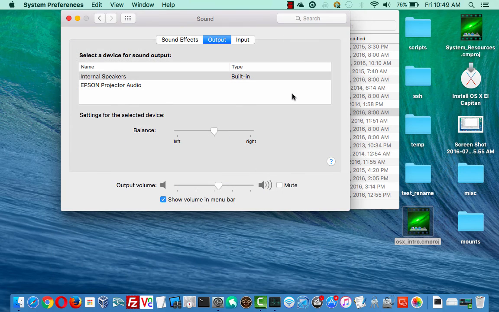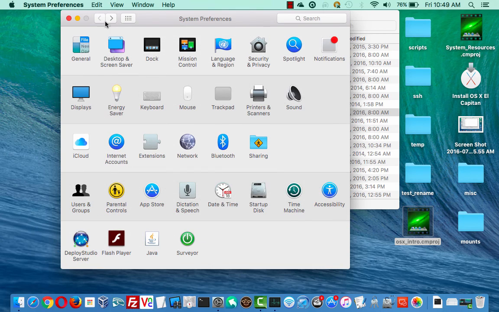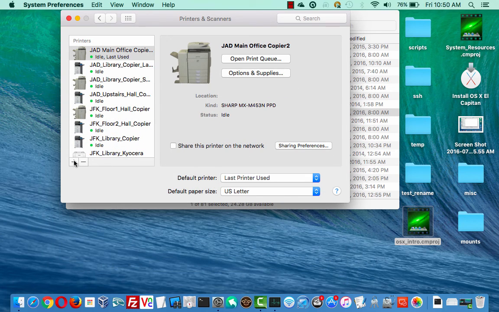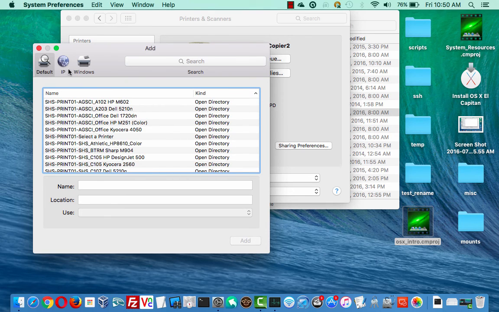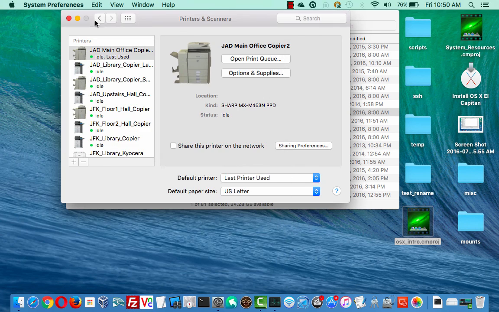Sound, of course, you can use this for your projectors. You could tell it where you want the sound to be directed. There is also printers. If you want to install a printer, especially your home printer, you can click plus here. And then if you look at the kind, like let's say you plug in a USB printer, you just look for the kind. It'll say USB. It'll be the only one in there if it's the only printer you've installed. And you can click it and install it.